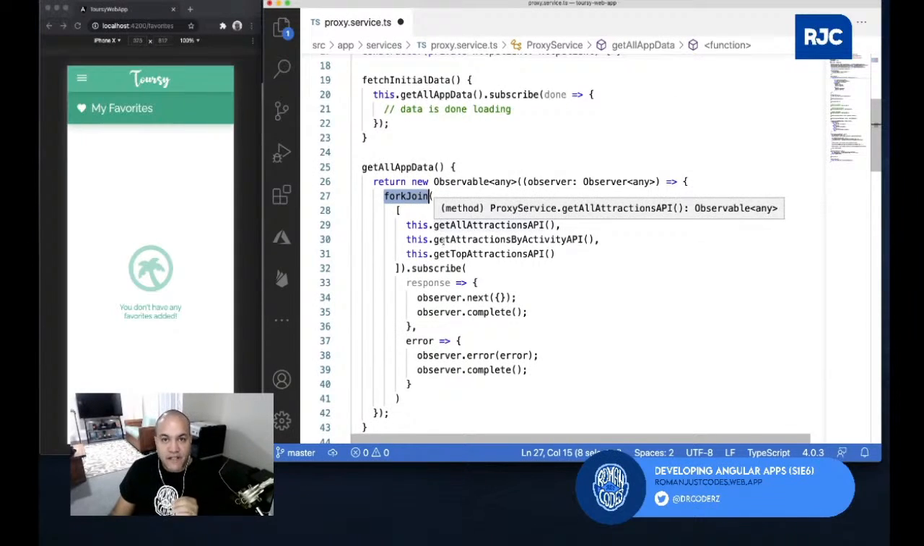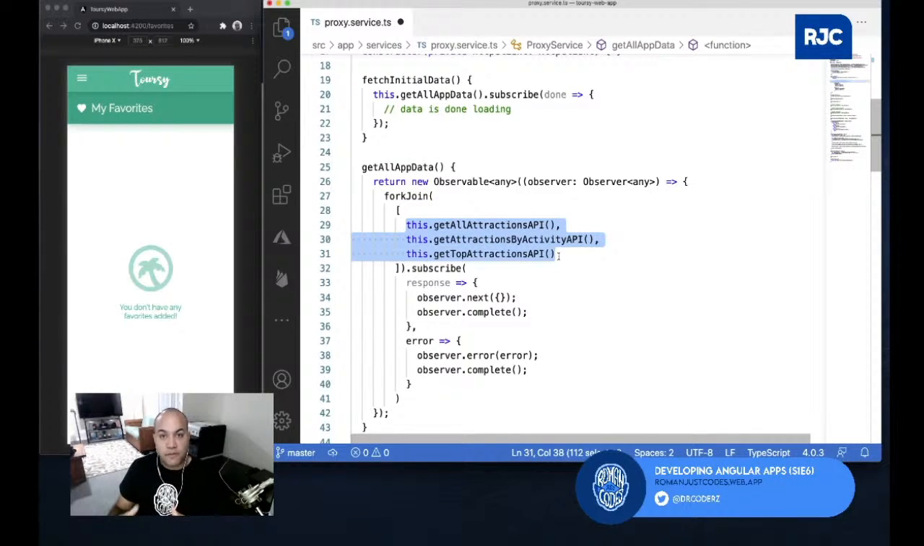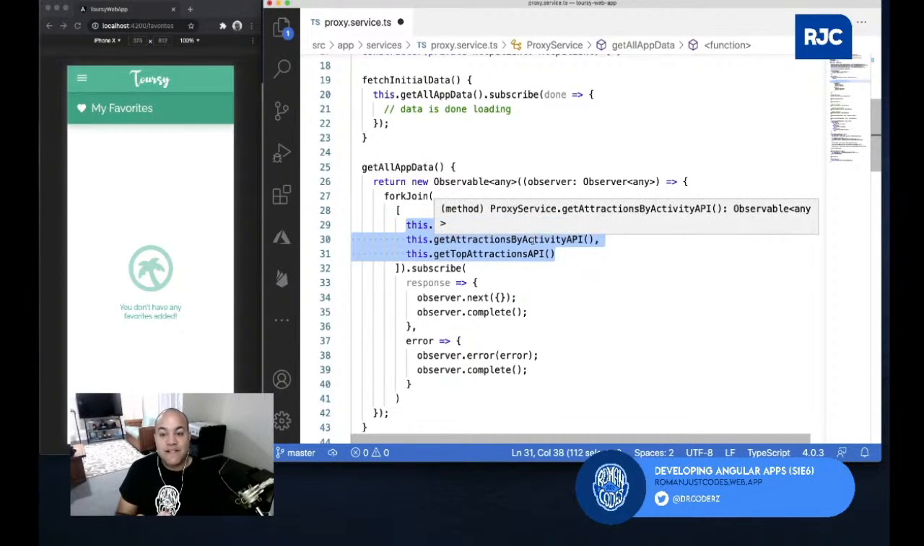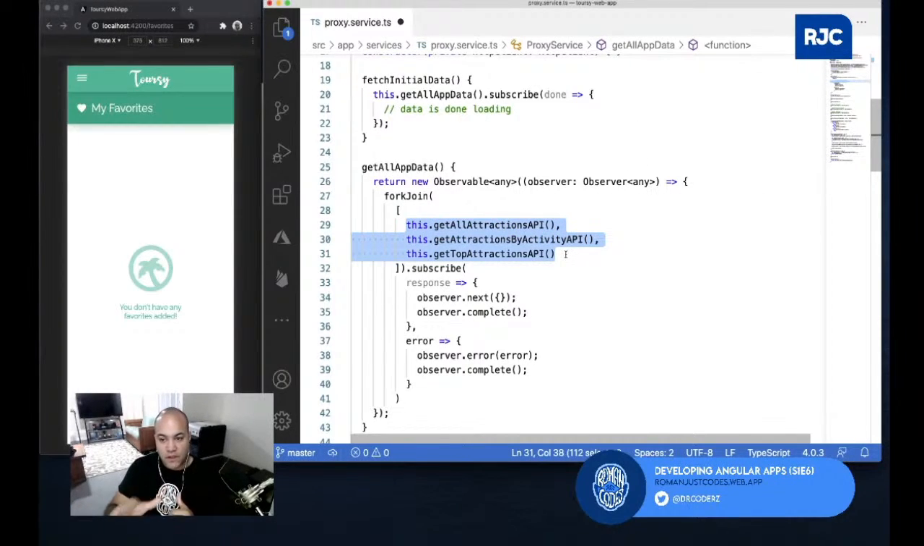Fork join is one of those provisions in RxJS that allows you to subscribe to multiple observables, or multiple APIs, that will notify you when they're done. These are the three APIs that I make. Once all of them have notified me that they're done, then I proceed. So I made all three calls. Let's say this one arrives first. It just waits. Then the next one arrives.